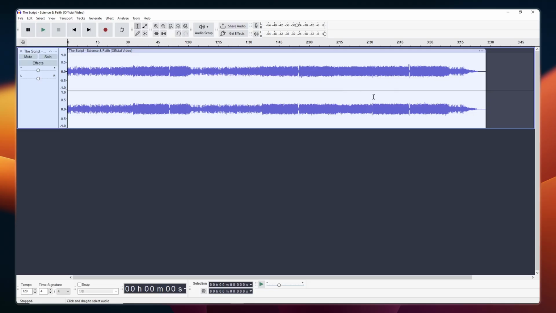If you need to remove additional sections from your song, simply repeat these steps as many times as necessary until you're satisfied with your edit. And that's it! You've successfully cut your song in Audacity and created your custom version of the track.